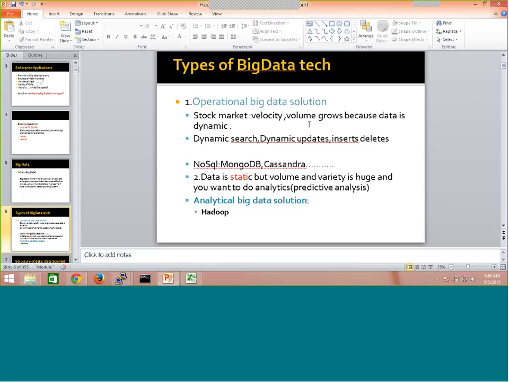MongoDB and Cassandra. Typically when people say Mango, that's why it just came out as MongoDB. So it's MongoDB and Cassandra which will provide you a NoSQL solution, and that is what we are also providing you in this course. We'll talk about MongoDB and Cassandra as well.